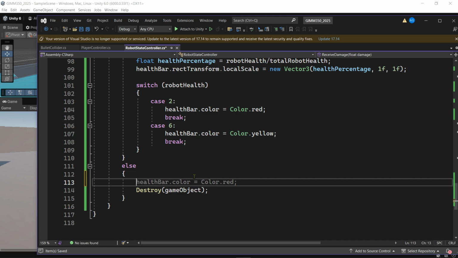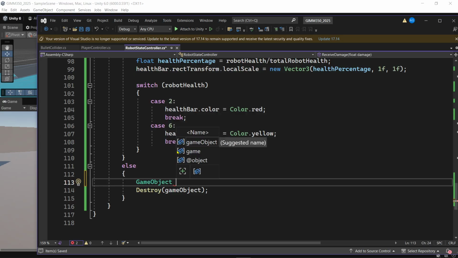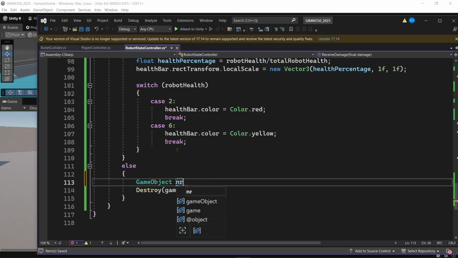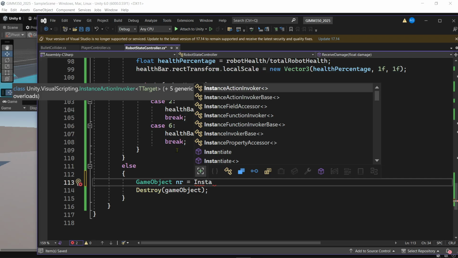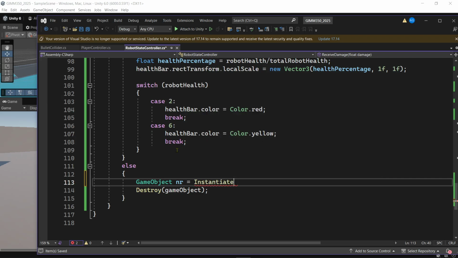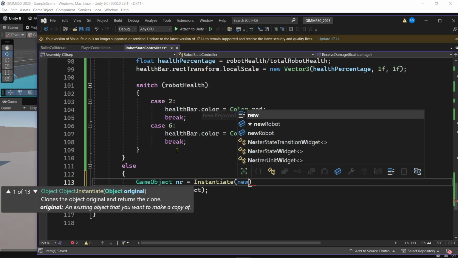So right above this, we're going to go ahead and do game object, call it NR for new robot. Let's lowercase it just because sometimes it gets confusing. New robot, and then we're going to instantiate new robot.